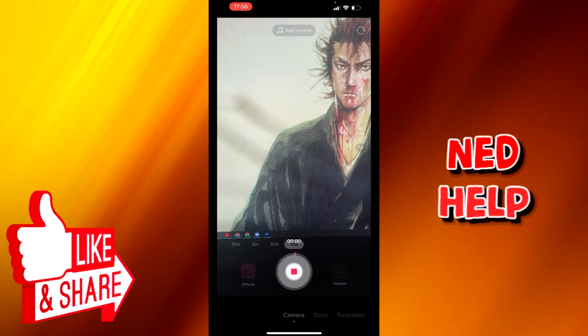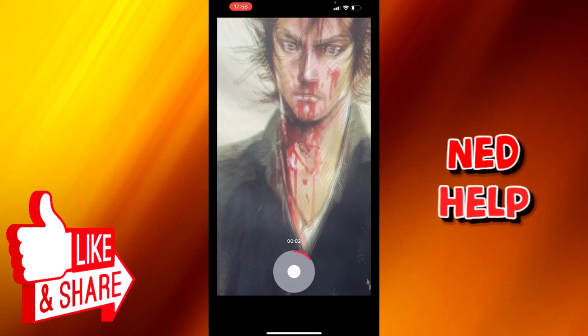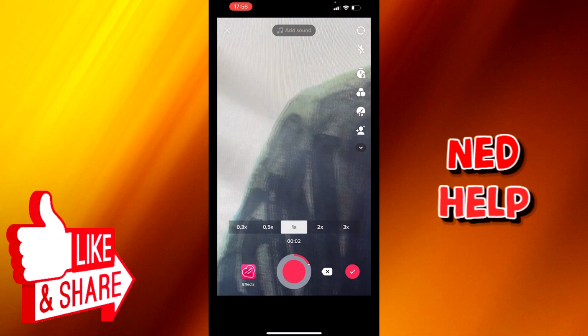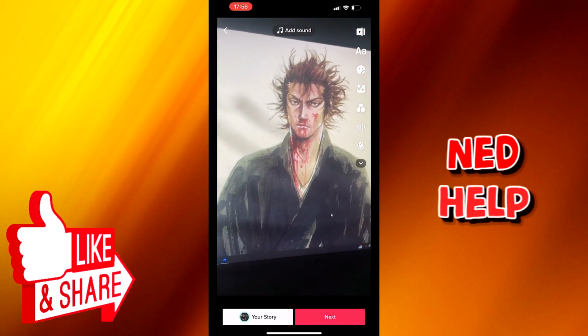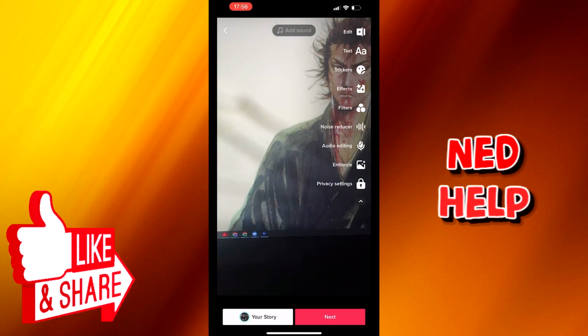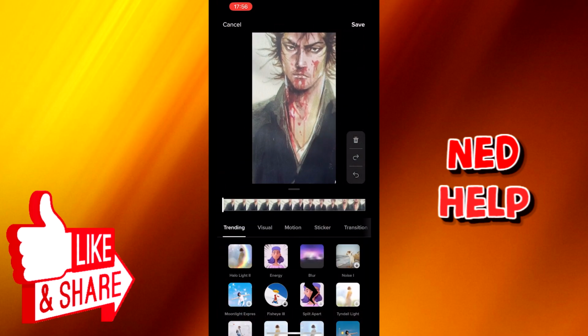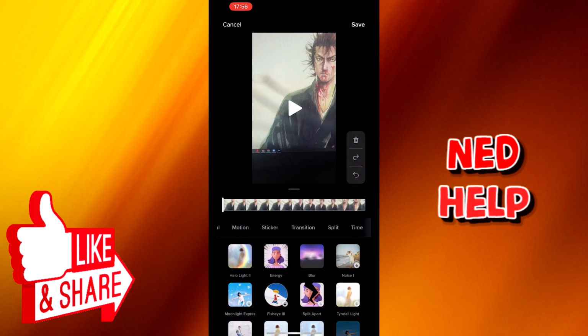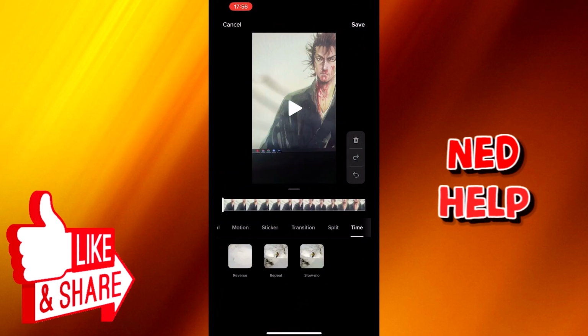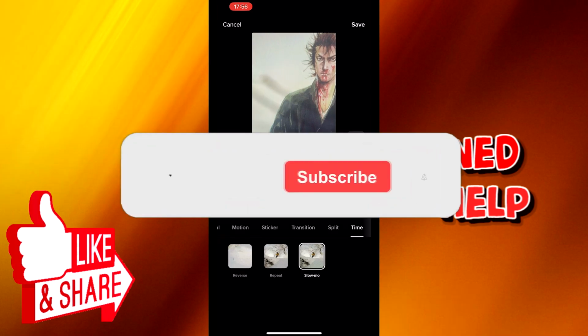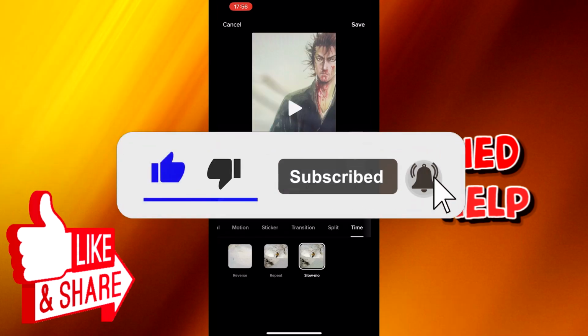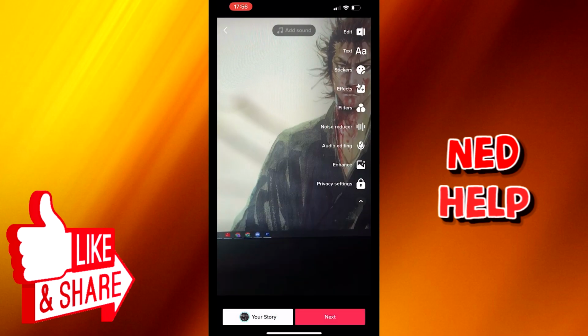The second example is when you record here with 1x, and after you finish recording you take a look at the right side options and pick effects. You will scroll aside till you find speed and you go there picking slow motion. And it's done. I showed you two alternative ways to do slow motion on your videos.